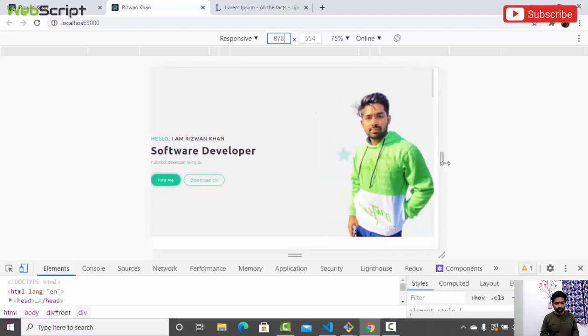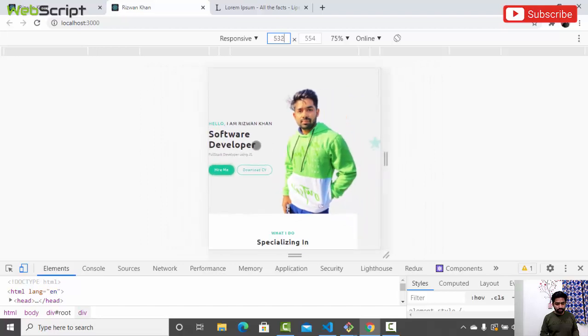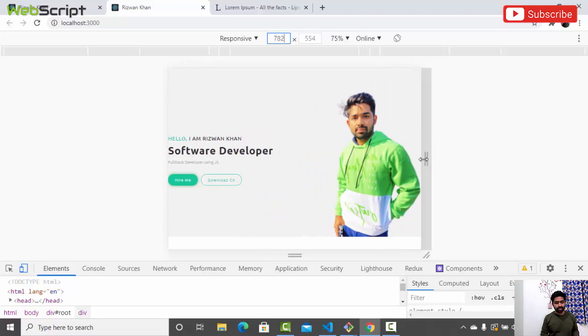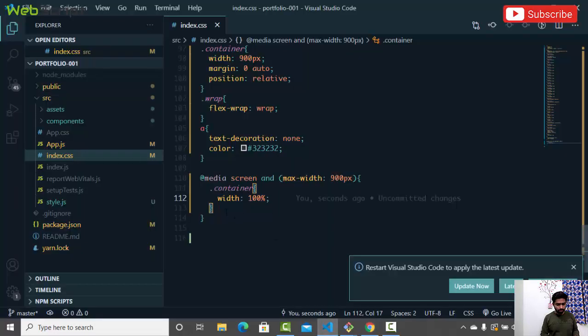Now what I want: if the screen is going very close, then this is not looking very good. So I want this image to go down below this text if the size is less than 768 pixel. This one, 768, right? So let's go and write that code also.